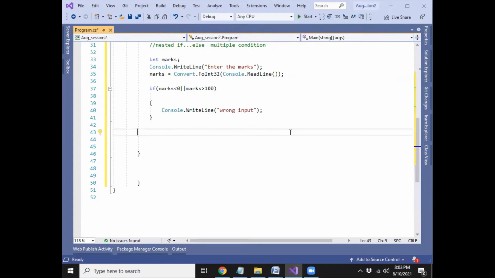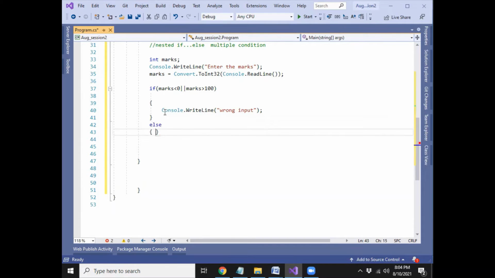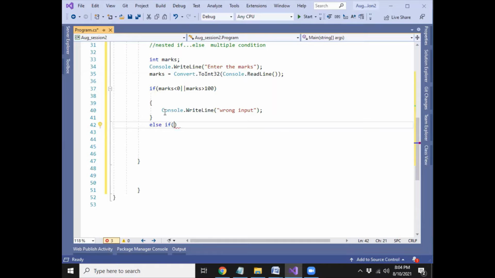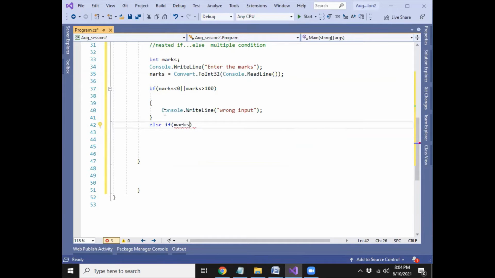Now after this, if this particular condition is going to be true, then it will show you this message. But if it is not, then what? Then obviously we need to write the else block, isn't it? But what I'm doing over here, I need to write multiple conditions. So here in the else block only, I will take else if. Again, I'll put one more condition over here, that is, if marks is greater than or equal to 0.